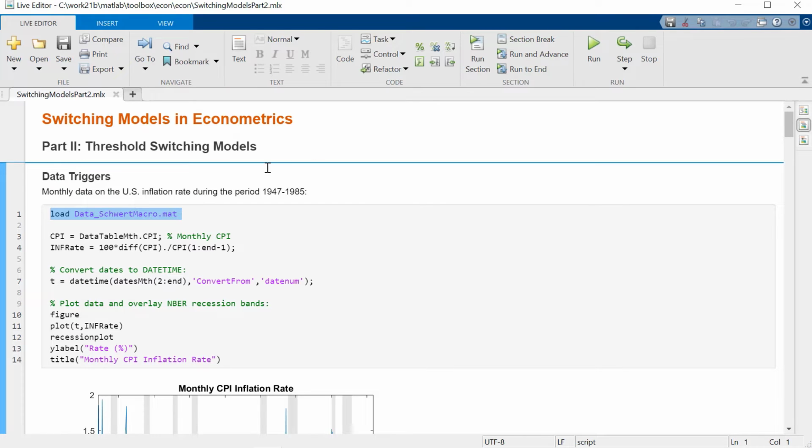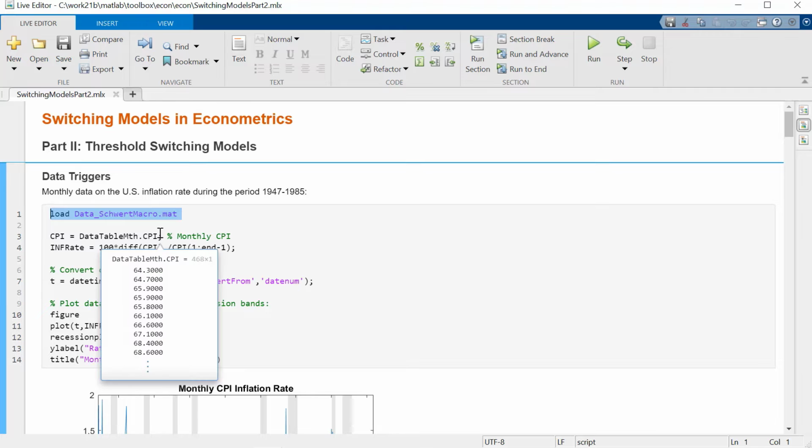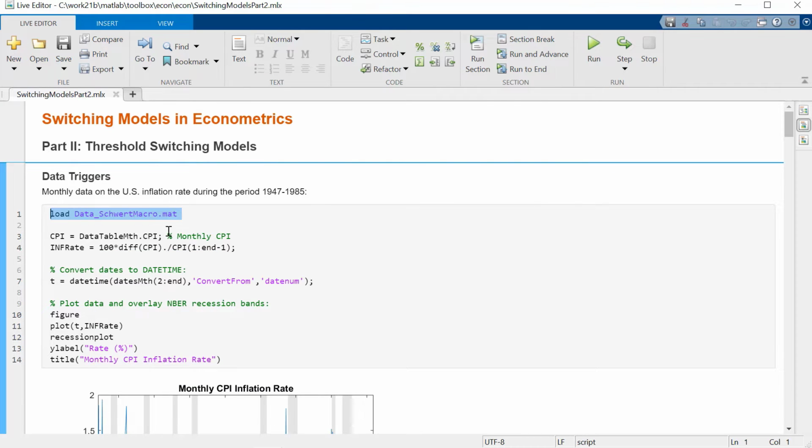So to extract that Consumer Price Index series from the table, we use dot indexing and obtain this single series. And then we're going to compute an inflation rate, in this case by finding a percentage difference of the Consumer Price Index relative to the value of the index in the previous month. So this is one way to compute an inflation rate. There are various ways to do it, just as there are various ways to compute the Consumer Price Index. But we'll use this data to take a look at how to construct a switching model.